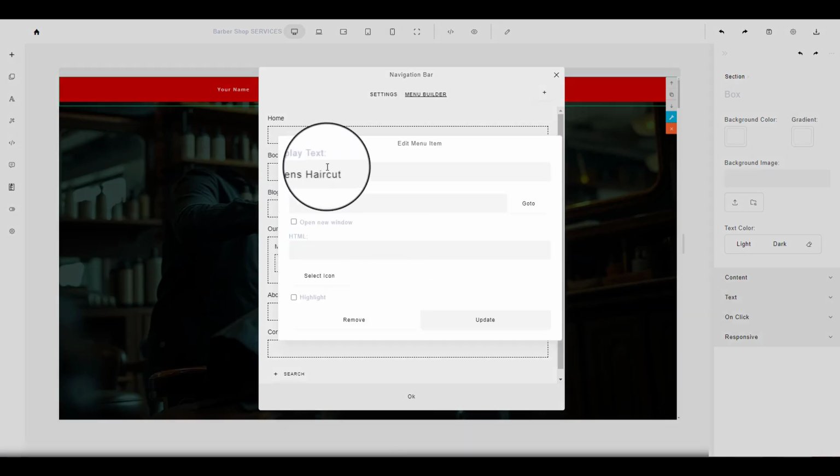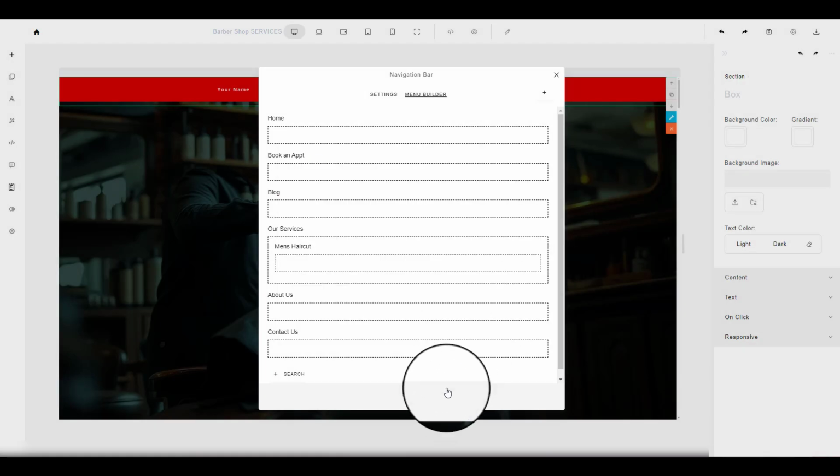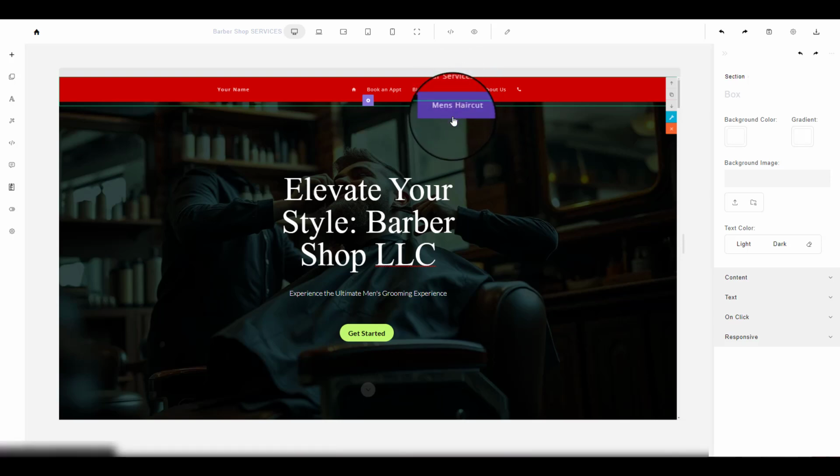So say, for example, we had men's haircut. I would come here and enter the new link or the URL, enter URL here. And then you can either have that refresh in the same page, or alternatively open it in a new window. So just imagine google.com as an example, like so. Okay, select update, and you can see that will be ready to go now. That will open up in Google.